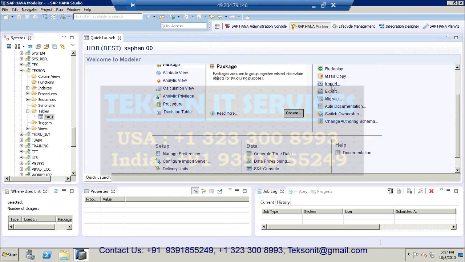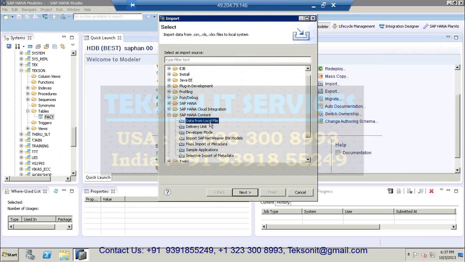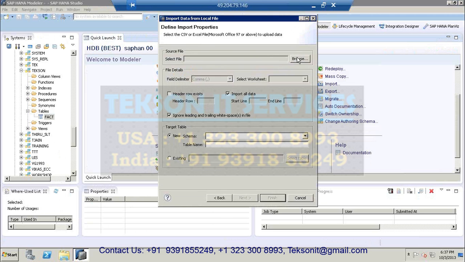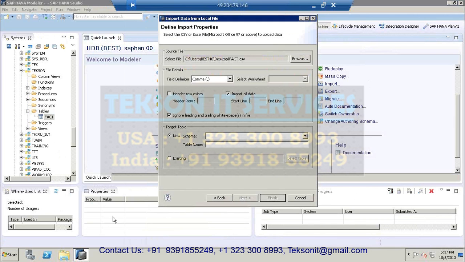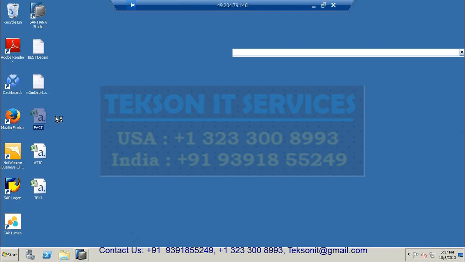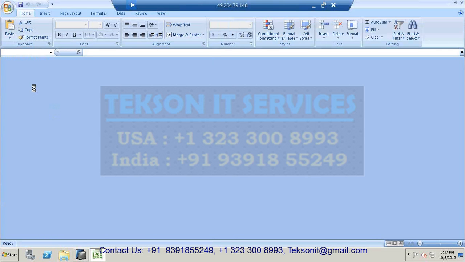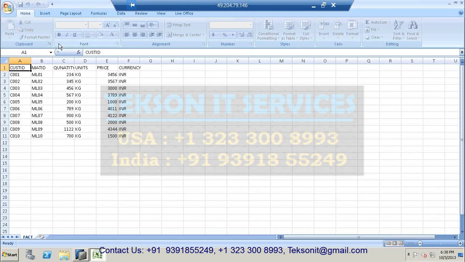So here we use the import option. We get a list of options. SAP HANA content, expand, Data from Local File, then browse the file. Then we choose this target, because I need to put the same structure, as the file is already there. You can see the target with the same fields: customer ID, material ID, quantity, units, price, and currency. It's already there, so I'm loading the same fields.